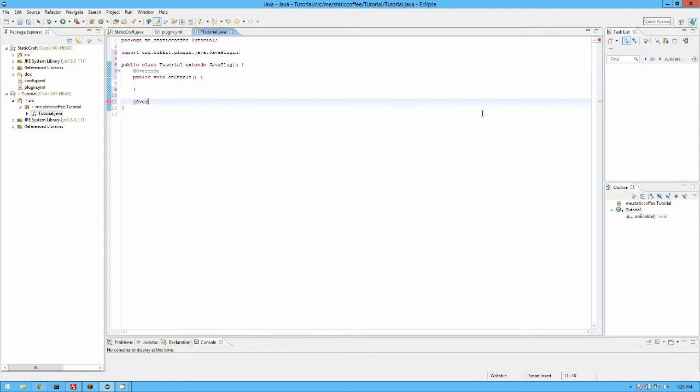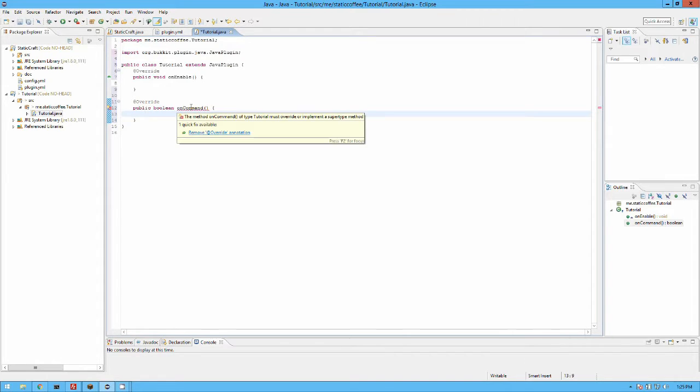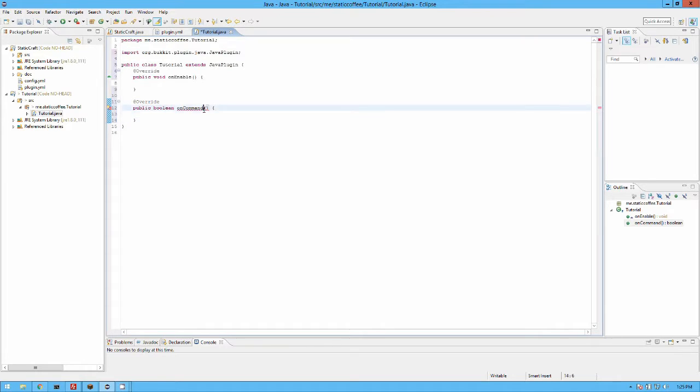We'll override a second method and name this one. Now this is a public Boolean, and it's named onCommand. This is where your Java plugin will take any input from a user, and based on that input return true or false, and do some other stuff on the side. Obviously we haven't returned anything, so let's go ahead and return false.